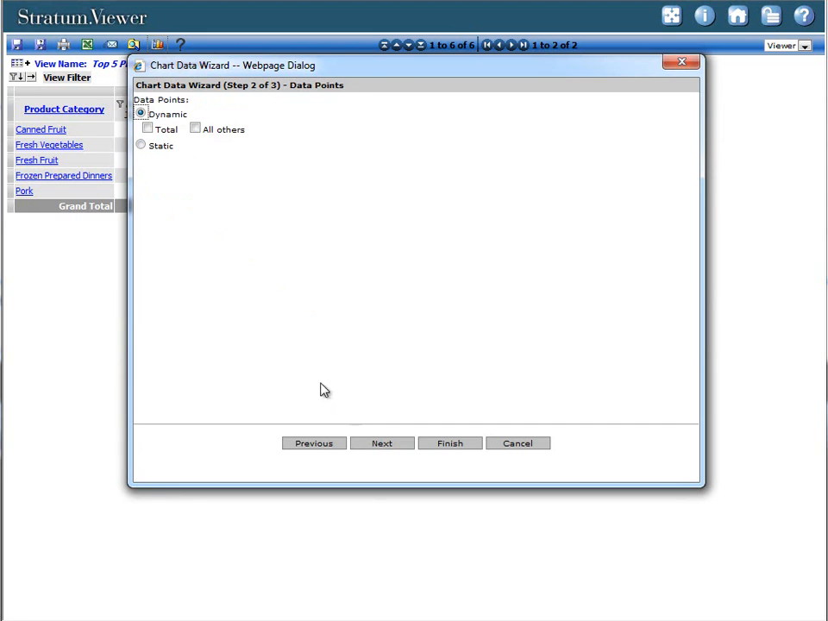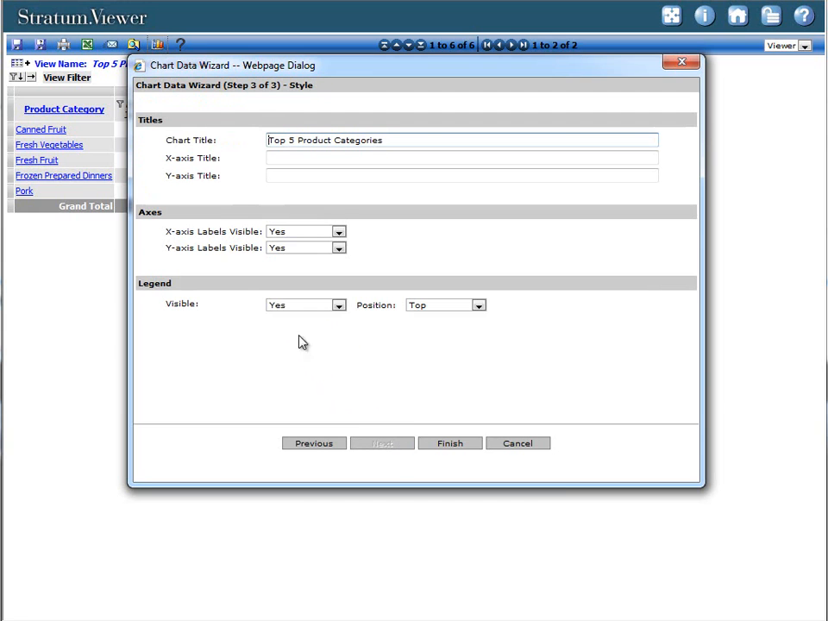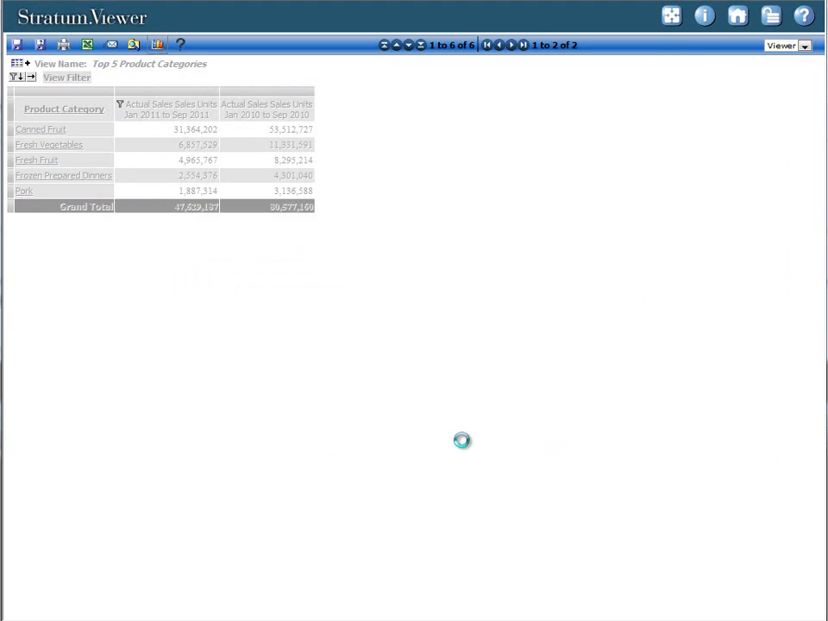The second window of the Chart Data Wizard determines whether the data points are dynamic or static. We will leave them dynamic. The third window controls the axes, their titles, and the display of the legend. Let's accept all other default values and click Finish to chart all rows and all columns of the view.